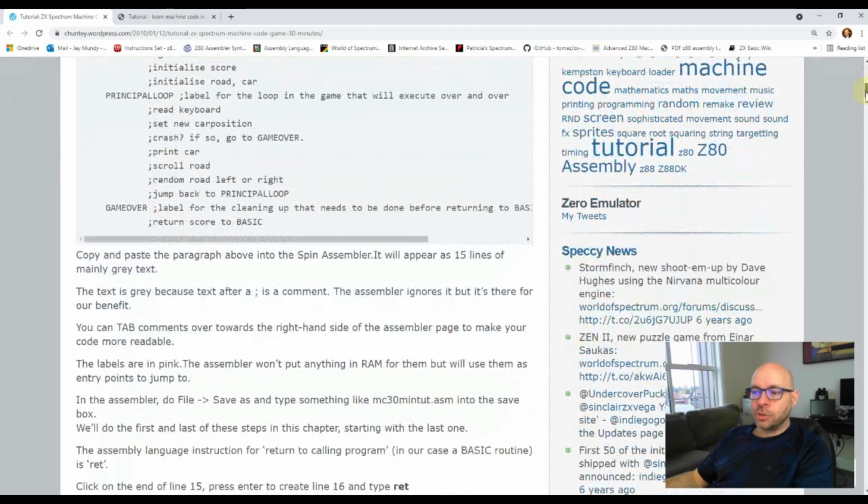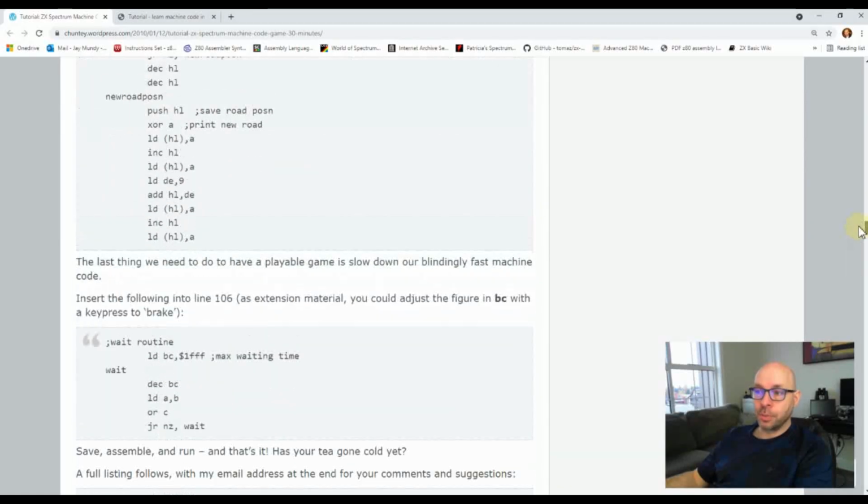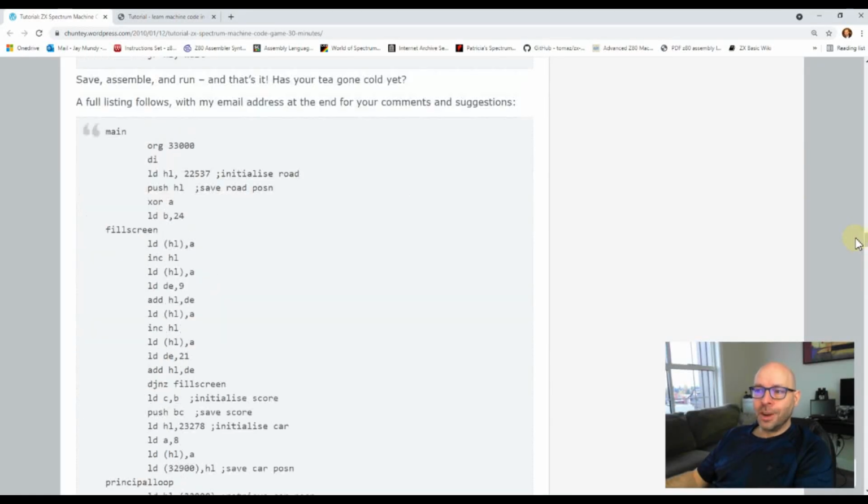So what I'm going to do is skip right down to the end of this article where it shows the entire listing for the program, which is right here. It says a full listing follows with my email address at the end for your comments and suggestions. So here you can see we have the entire listing of the program. I'm just going to copy and paste this into the ZX Spin assembler.